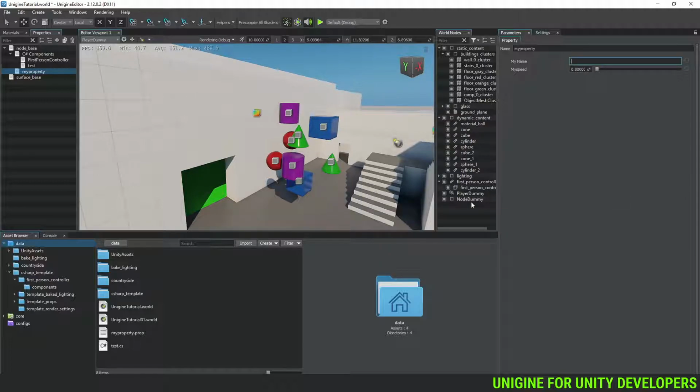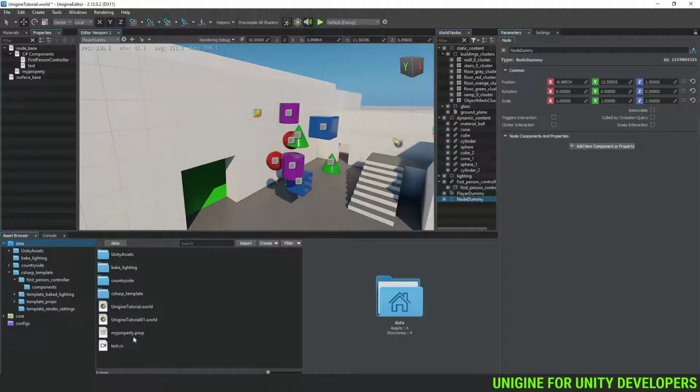So maybe I can do, here, I'm going to add a property to this node. Where is it? Now I'm going to do it like this, okay? Add component, going to add my property here, and my name is, oh, my name is node dummy. And my speed is 1 because I'm a very slow node dummy. Then I'm going to duplicate the node with Control D, and this is another dummy. And my speed is going to be 3 because I'm faster, okay?